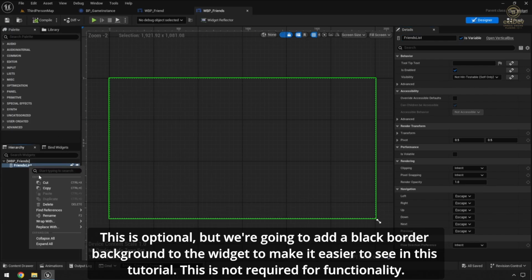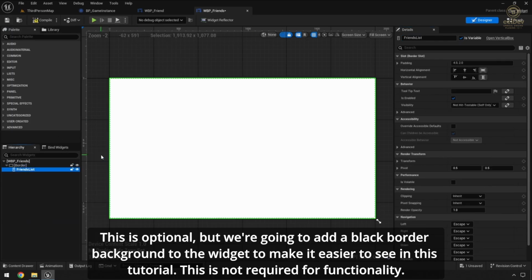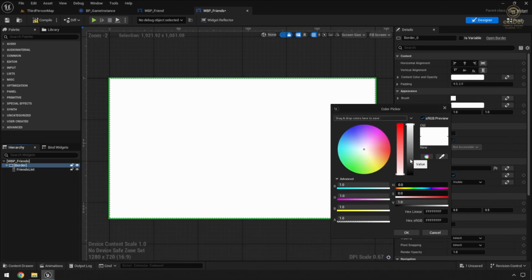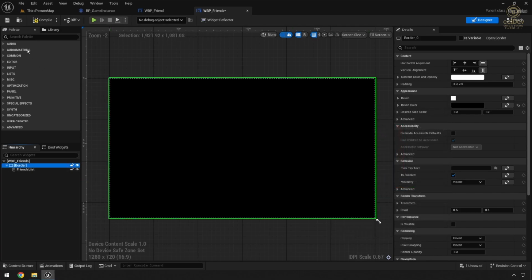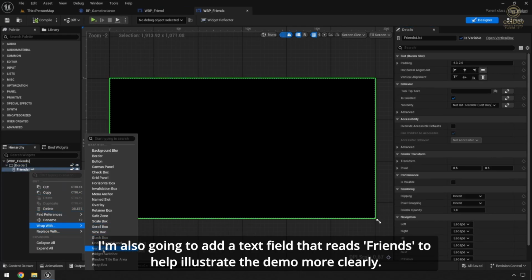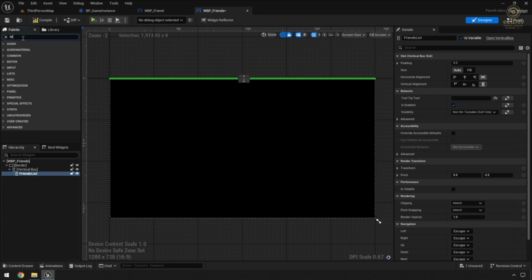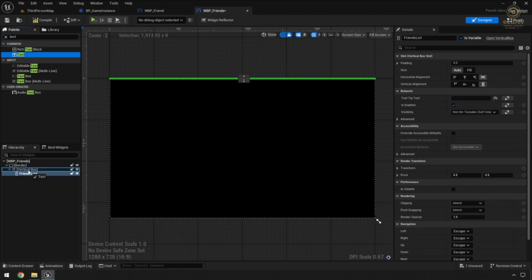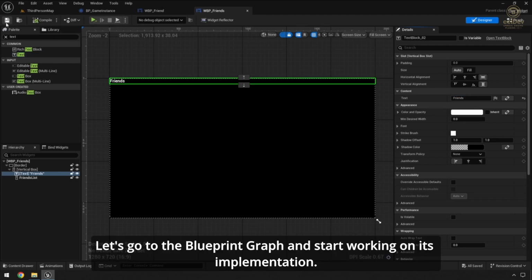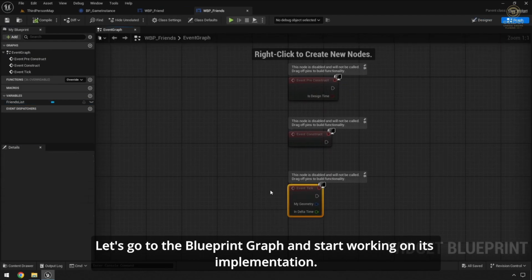This is optional, but we're going to add a black border background to the widget to make it easier to see in this tutorial. This is not required for functionality. I'm also going to add a text field that reads Friends to help illustrate the demo more clearly. Let's go to the blueprint graph and start working on its implementation.